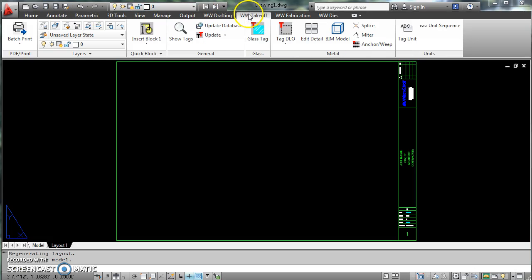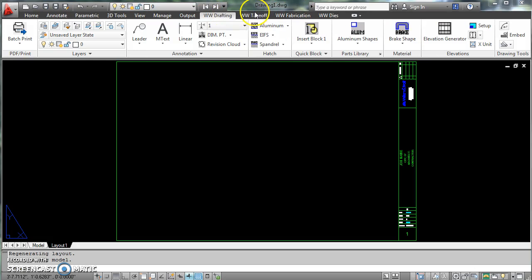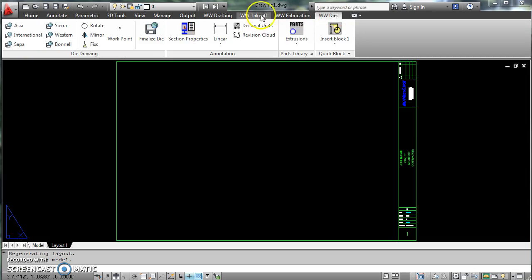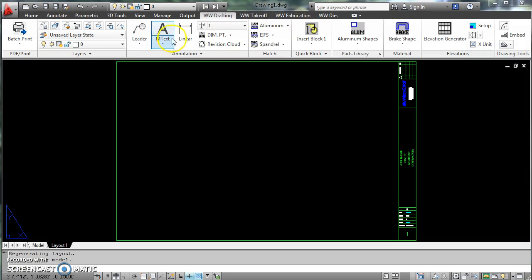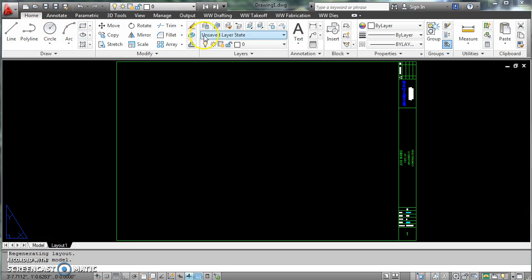The ones over here that have WW in the front are the custom ones that we use for Walters and Wolf commands. But the basic AutoCAD tools are mostly in the Home tab. So we're going to start there. We're going to start by drawing a line.